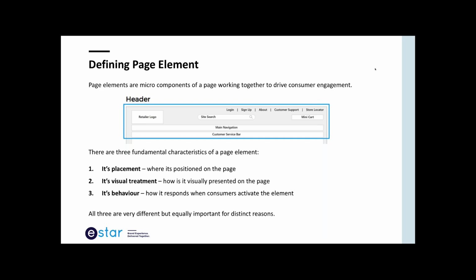But we need to look deeper and beyond just that. There are three fundamental characteristics of a page element that we must consider at all times. Its placement on the page, its visual treatment and how it's presented on the page, and its behavior in those situations where an element can engage with the consumer. They're all very different but equally important, and we're going to talk a lot more about that later on in this presentation.